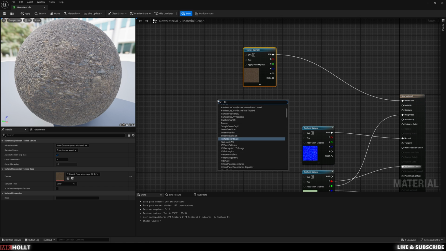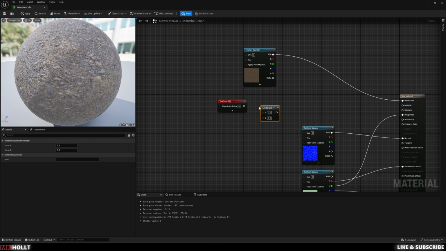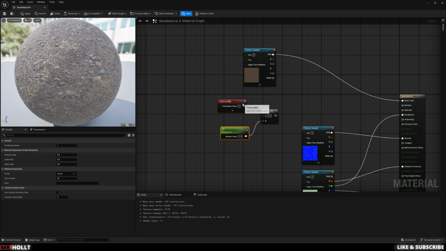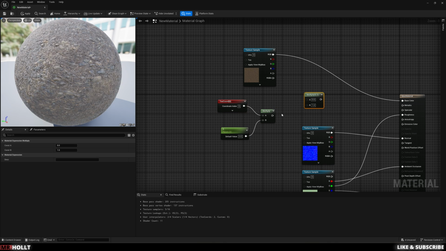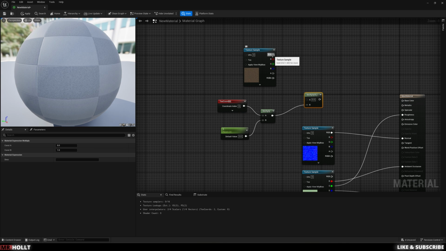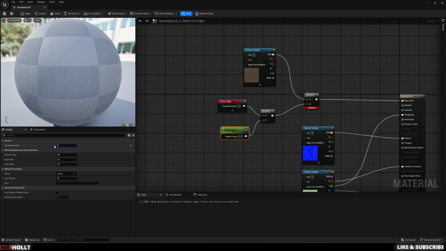Now I'm going to try and make some tiling, so I'll right click, type in texture coordinate, and then M click to get a multiply node. And then S click and bring both of those into the multiply node. M click again and bring the multiply into multiply, and then what went to the base color, the top texture, let's bring that to multiply and then bring that into base color. Now click on the parameter node and let's name it tiling.